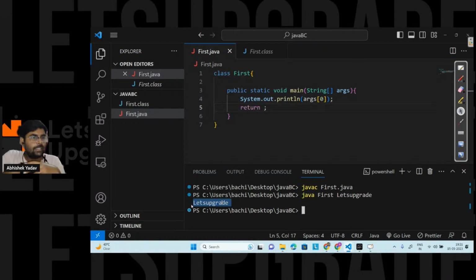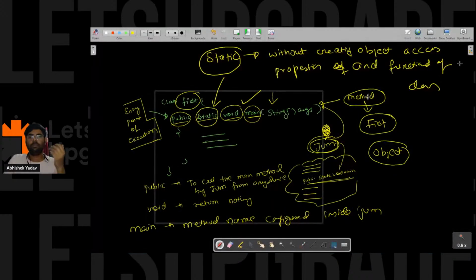Static is used by JVM. Naveen has one point, that static is used by JVM since the object is not yet created. Therefore, static removes the conflict for JVM to continue the execution. Correct, Naveen. So this is about class and object, and this is about public static void main.